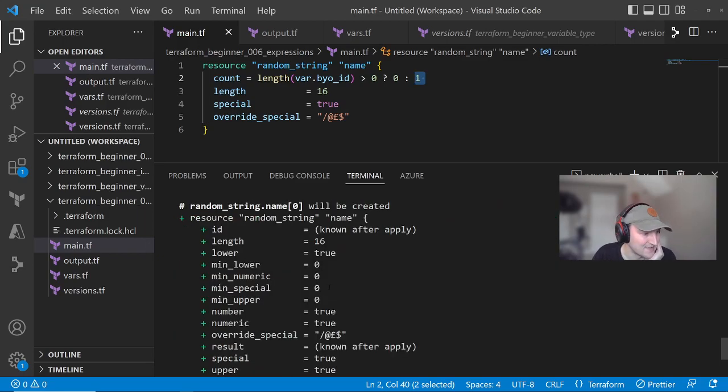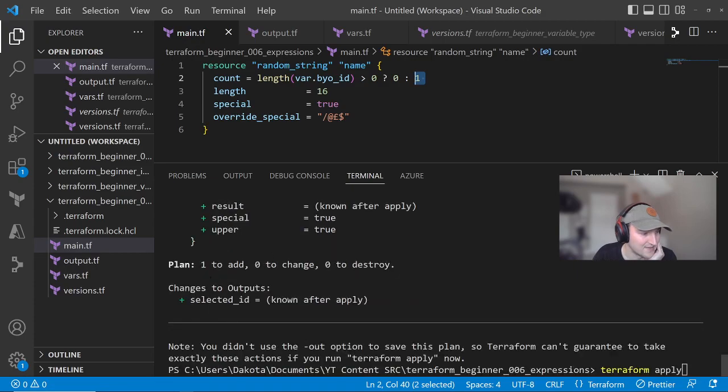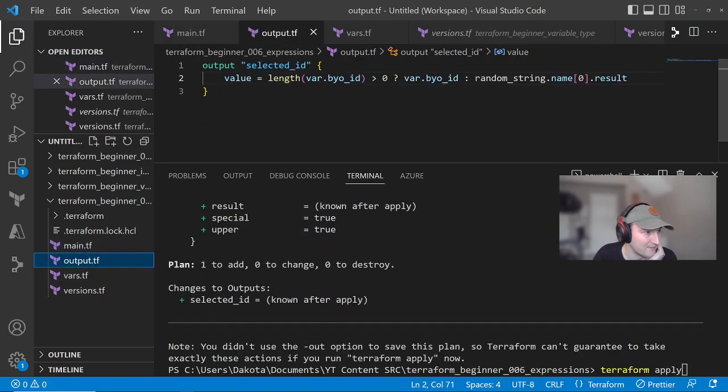As you can see here, I've run a plan and apply without providing any override for the BYO ID. And it says, hey, I'm going to generate a random string, and the selected output will be known after the apply. In the output section, I have the same exact evaluation that we have for the count. And I say if the length of BYO ID is greater than 0, then I just want to output the ID that we provided. Otherwise, if it's false, then I want to provide the output of the random string name.